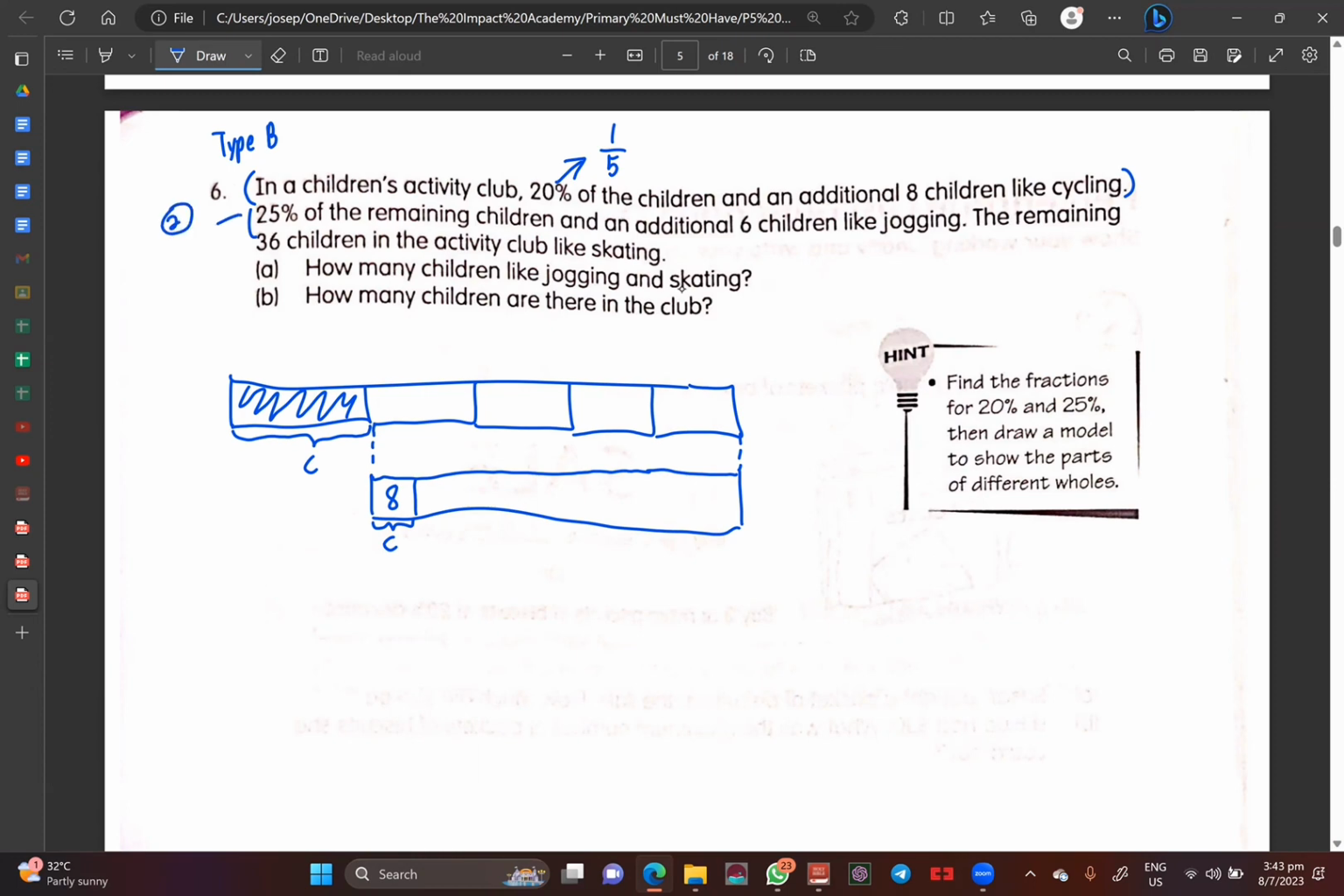It says that 25% of the remaining, now 25% is simply just what? 1 over 4. So you want to change everything into a fraction. It will make your life easier. So we are going to draw 4 parts. All right, so we write up over here. We're going to shade 1 unit over here. And we are, again, seeing the word additional, 6 children like jogging.